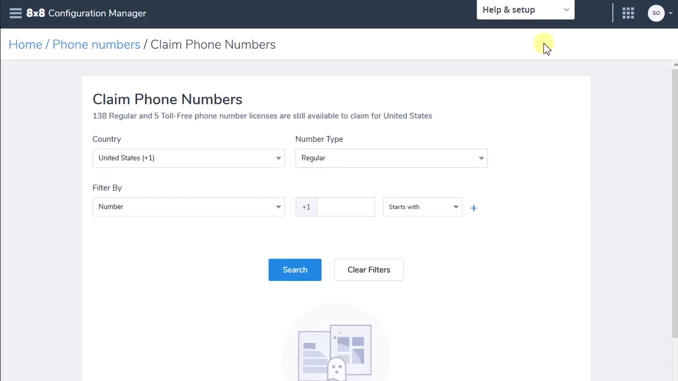Now, if you're wondering about how many you can still claim, it will be written right here underneath the main title. So in this instance I'm showing you here, I can still claim up to 138 regular phone numbers or 5 toll-free phone numbers. Down below are the searching filters, and they're pretty nifty because they allow you to search for certain types of numbers, like within area codes, within states, or within rate centers.